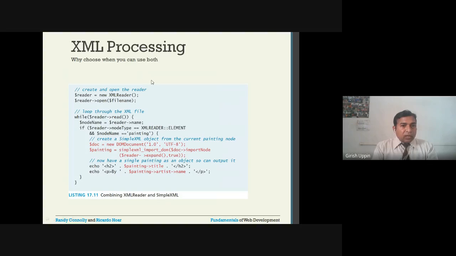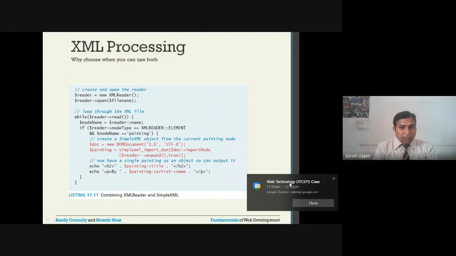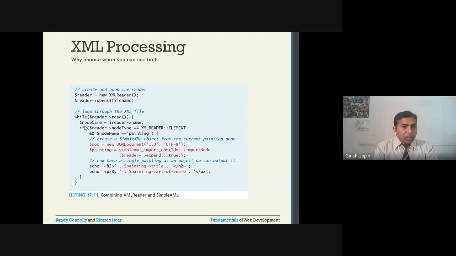Okay, why choose when you can use both? So this is the case where they have used both. We have the reader, new XMLReader, and $reader->open. That particular file name is given as a parameter. Now loop through the XML file while reader->read. So it is going to read the first line. Then it will store the node name. It will check whether it's an element and whether it is a painting.